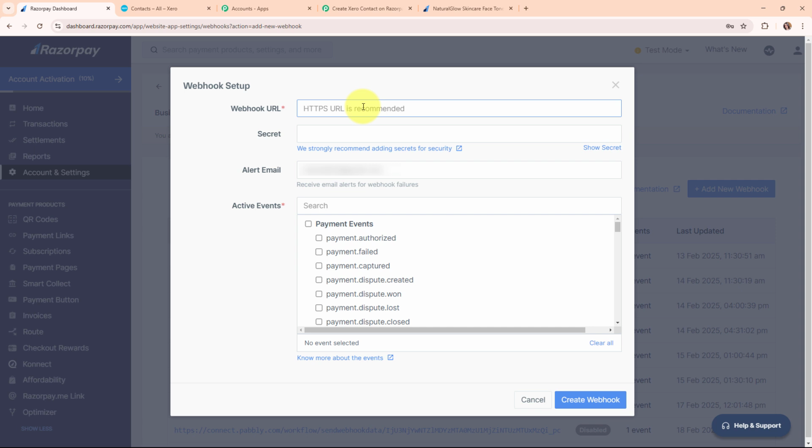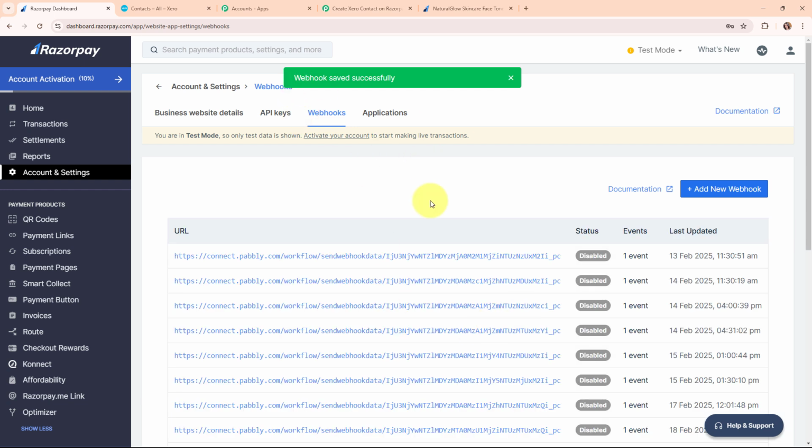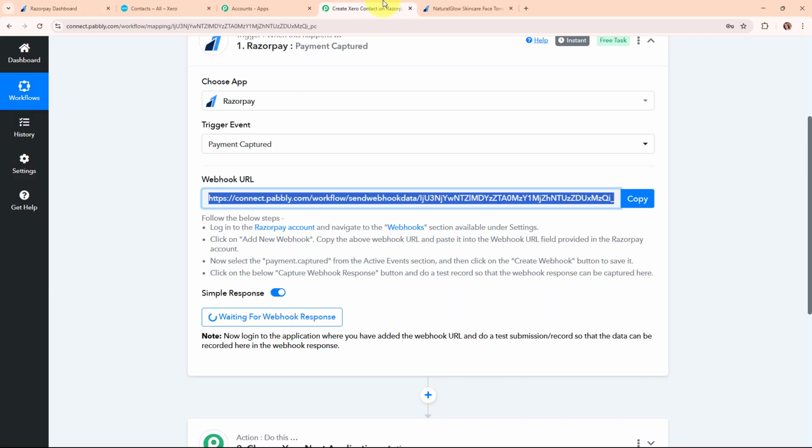In this webhook URL field, I need to enter the webhook URL that I've received in my Pabbly workflow. So this is my webhook URL, and then it is asking me to select the active events. For the active events, I need to select the trigger event that I've selected in my Pabbly workflow. So I'm going to select payment captured, and then click on create webhook. And here you can see we have successfully created a webhook. That means we have successfully set up a webhook inside our Razorpay, or you can say we have successfully connected our Razorpay with Pabbly Connect.